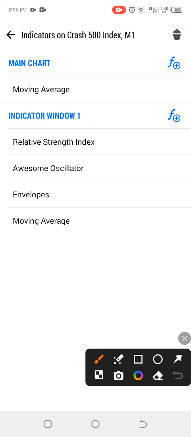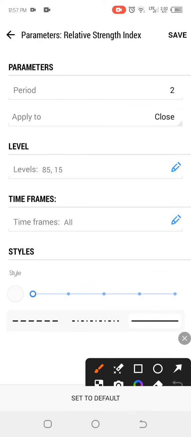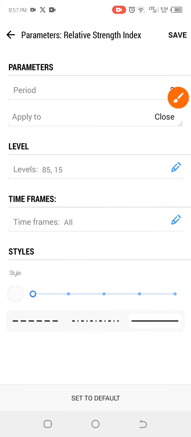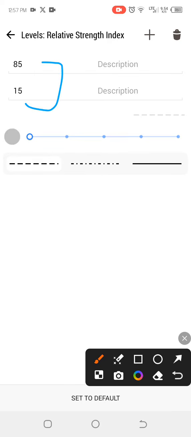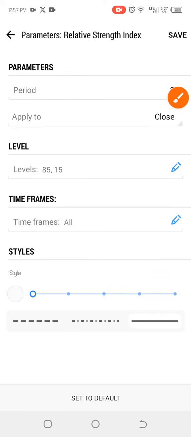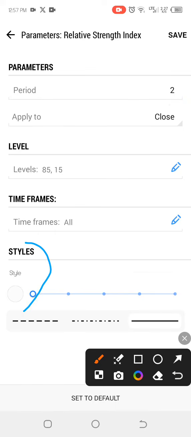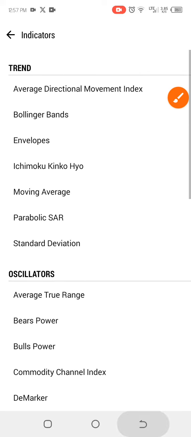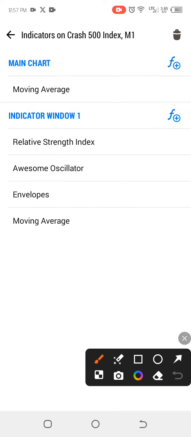Now moving on to the next indicator, which is the RSI. How do we add this? We click on this F icon again, we search for our RSI and click on it. Now for the RSI, the period is 2, apply to close, and for the levels, we need the 85 and the 15 levels. We go back, we make sure we set our style as a background color, then click on save, and you're going to have your RSI on your chart. Immediately you add the RSI, it's automatically going to be in your indicator window 1.